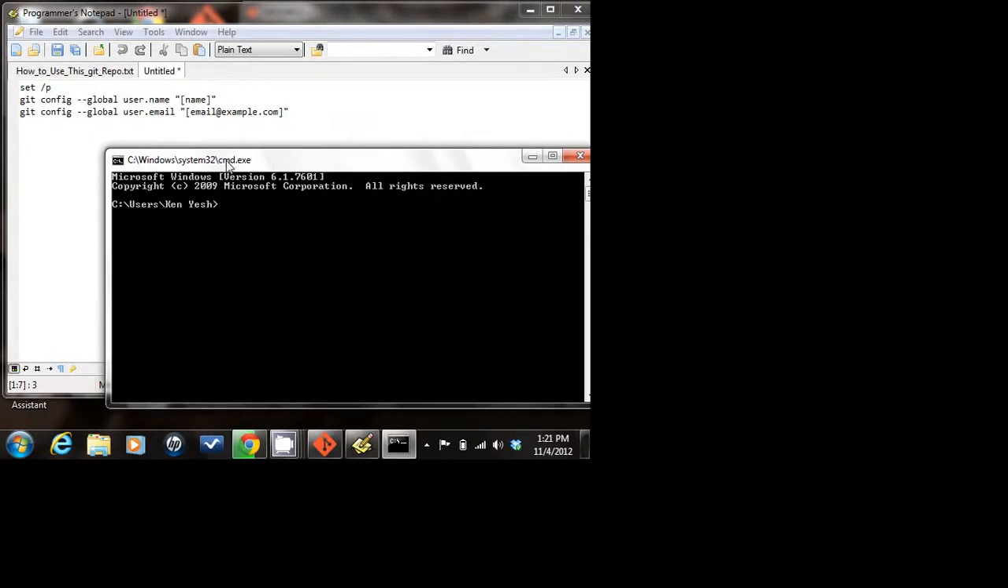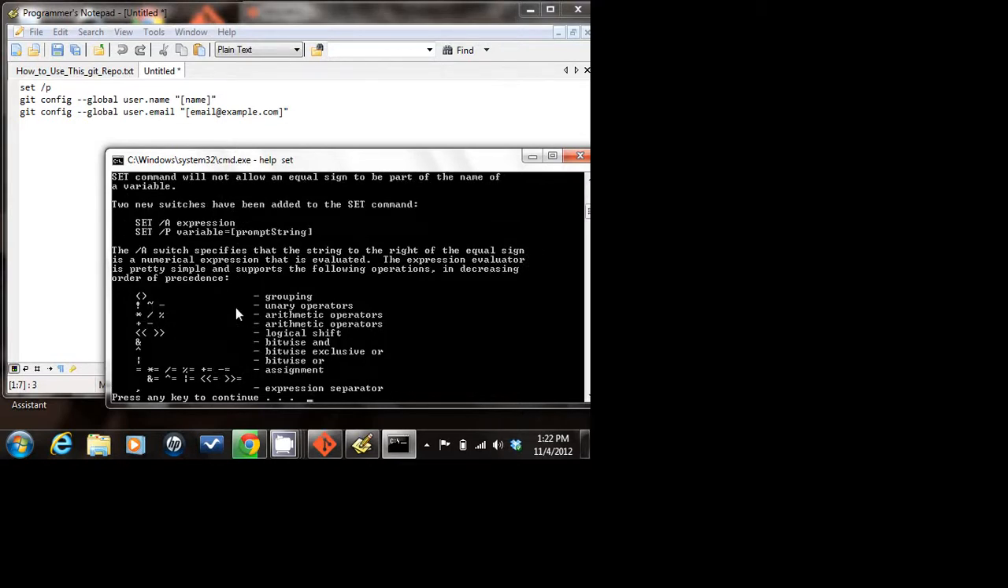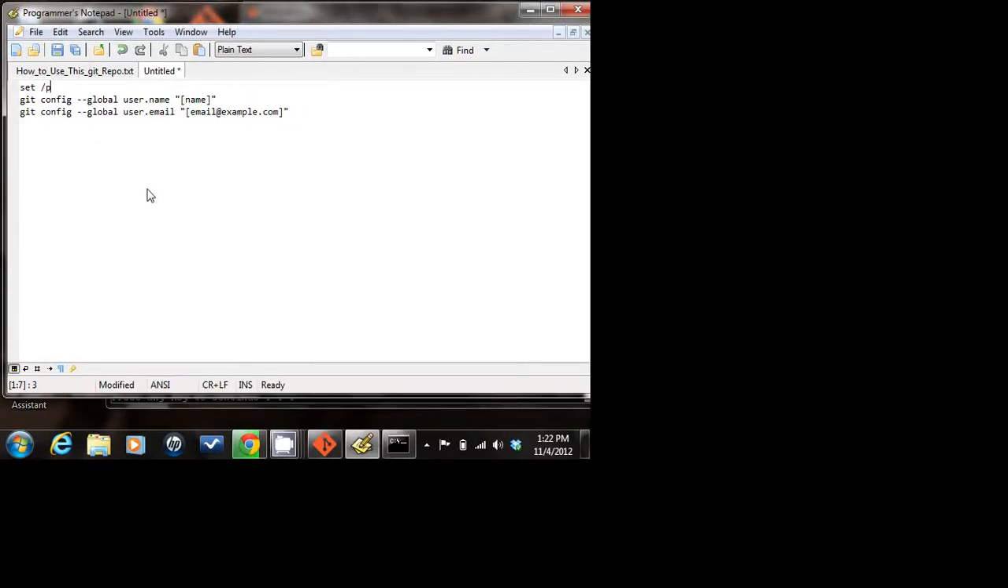Just do help set. Set with a slash? Yeah. Okay, set command. Scroll down. It's a more prompt, so press space. Slash P, variable equals prompt. So slash P, go back to set, space, name equals.